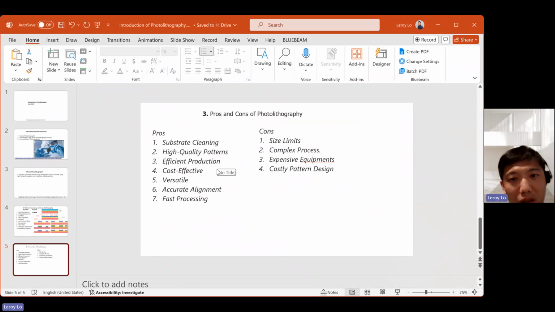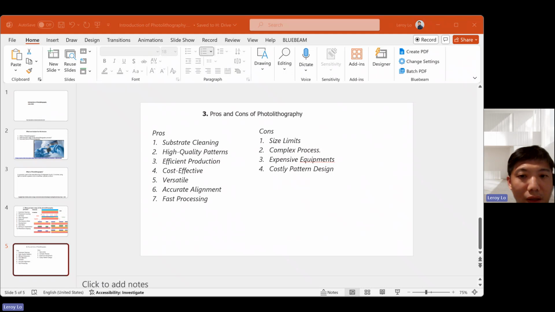So what are the pros and cons of photolithography? Let's talk about pros. A really big advantage is high quality patterns. Photolithography can create very precise and detailed patterns on various shapes like computer chips. Number two is efficient production. It's very effective in mass production, like producing computer chips in a factory. Number three is cost effectiveness. It's really affordable to make more items after the initial setup, so you can kind of copy and paste.